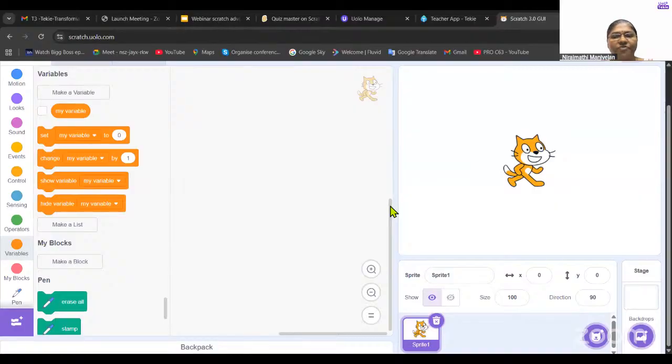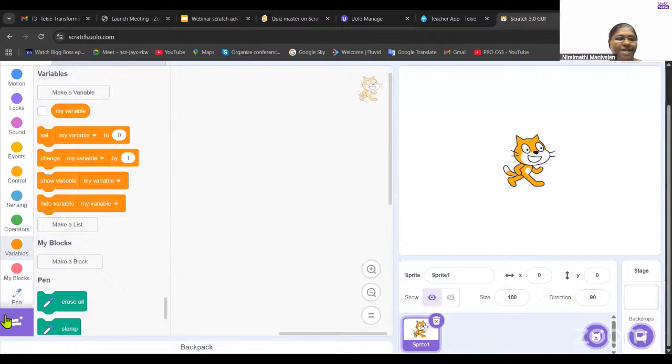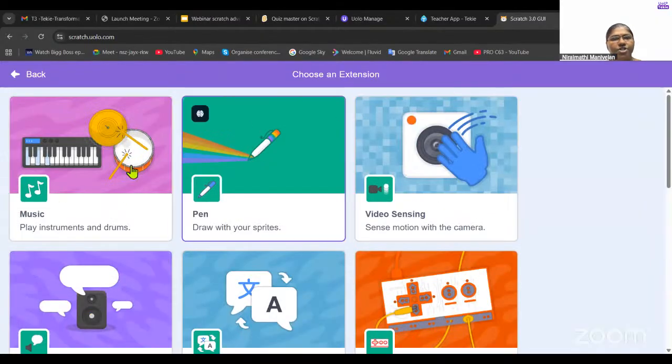So teacher, first of all, I hope my code screen is visible to you. Here we need to add the extension first. Here I have already added it, but how to do that? When you scroll down on the left side bottom, see here, this is the extension icon. When you click it, it will show all the extensions. So you need to select the pen extension and it will be added.